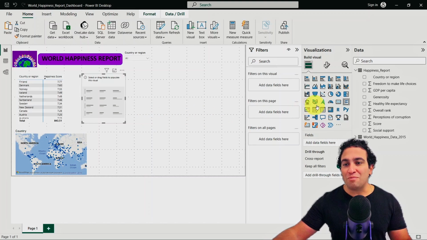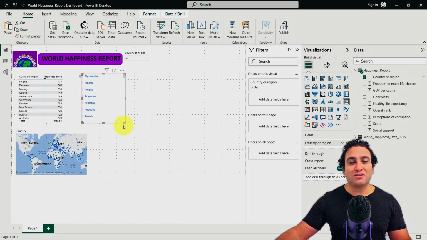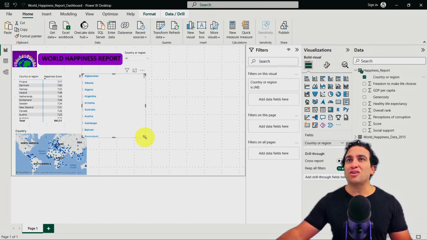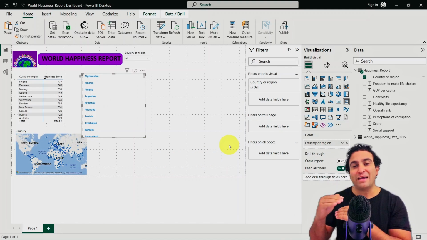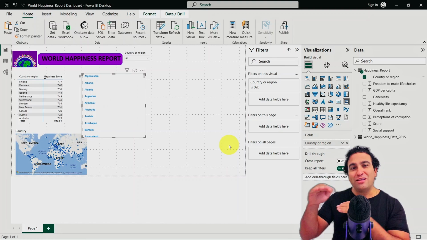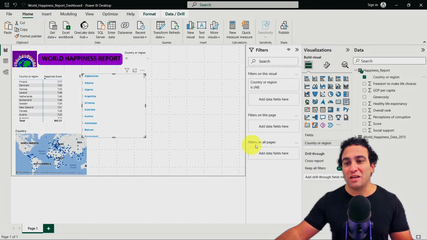To do that, I'm going to grab the country or region in the fields section here. And what you notice right now is that all the different countries have been displayed. So I have, for example, Albania, Algeria, Austria, and so on. And because this card is a multi-row card, now I can add country. I can also add the GDP per capita on the bottom as well.